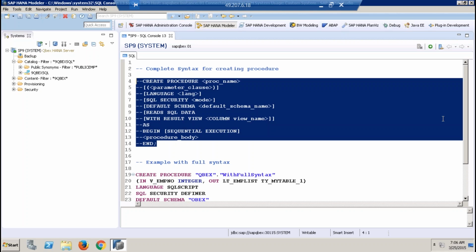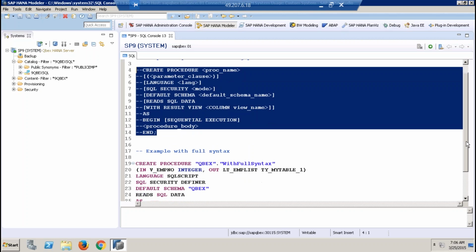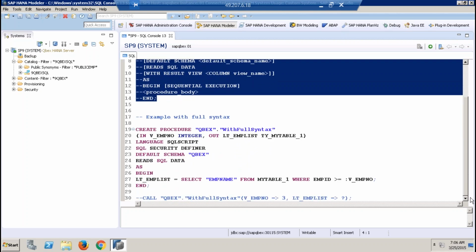Okay. So let's see an example. Sir, can you once explain this SQL security? Which one is SQL security? Yeah, yeah.